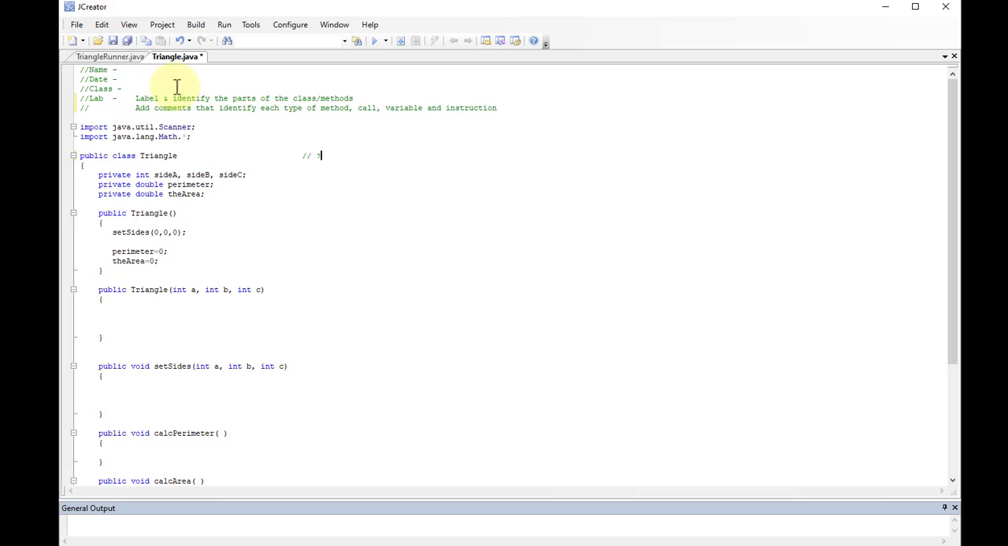So your role is to have both these programs loaded in JCreator and take triangle.java as the primary file we're going to work with right now. And your instructions are to label and identify the parts of the class and the methods. Add comments that identify each type of method call or variable and the instructions that you see here.